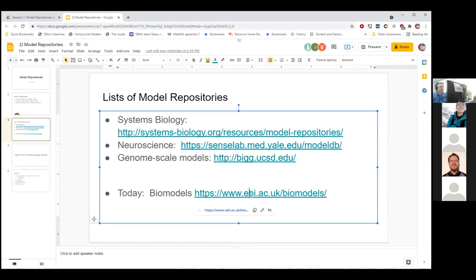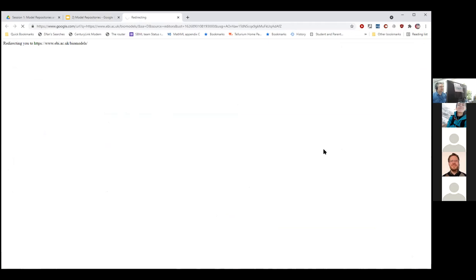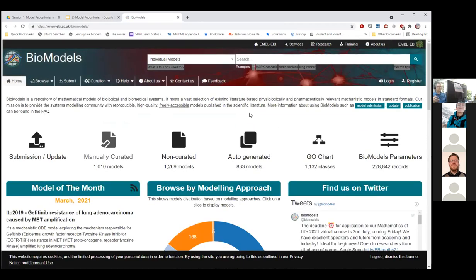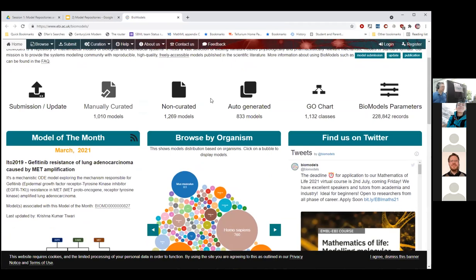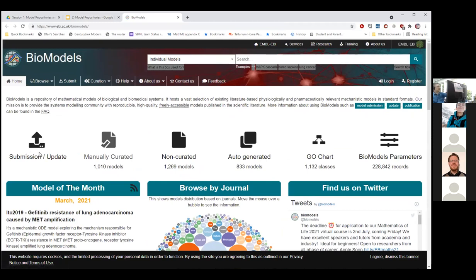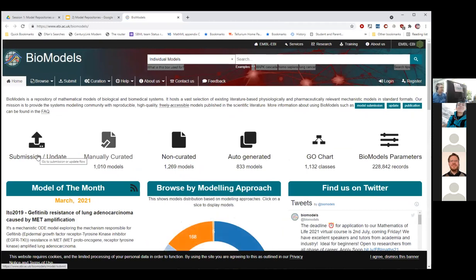So let's go to this place. This is what you see when you go to BioModels. And all of this can be done programmatically. I have never done it programmatically, so I'm not going to tell you how to do it because I'd have to learn myself. They have a button here for submitting new models or updating old things, which is great.